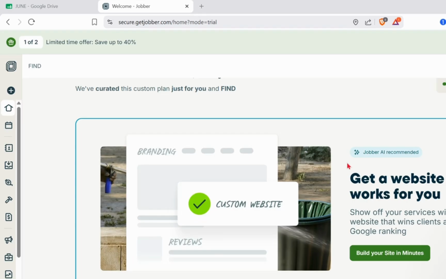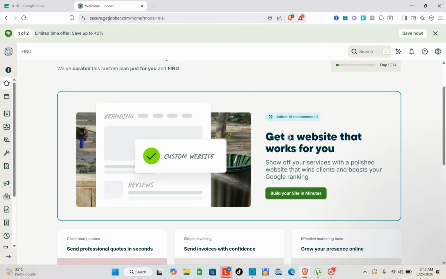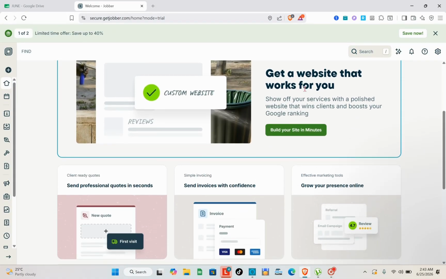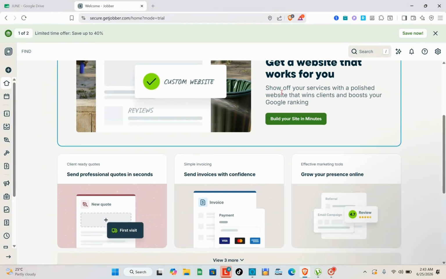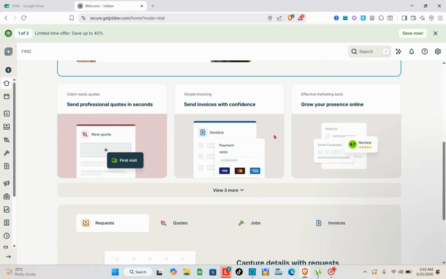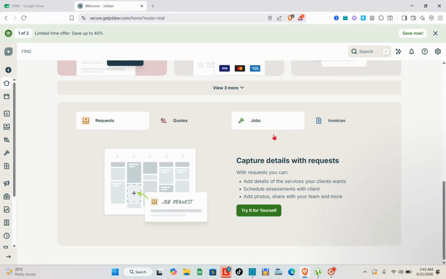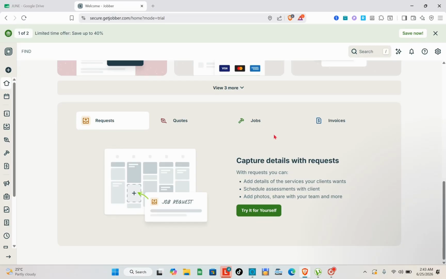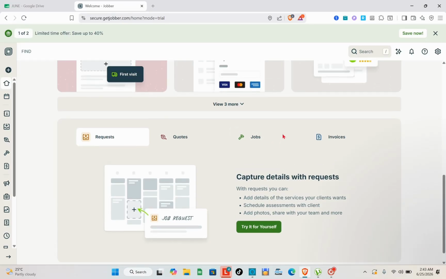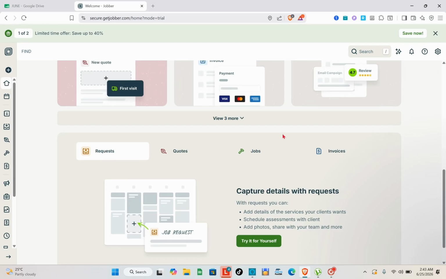All right. So first, let's understand what Jobber is. Basically, Jobber is a field service management software designed for service businesses like house cleaning, commercial cleaning, window cleaning, carpet cleaning, and many other home service businesses. So instead of managing everything manually, Jobber helps you organize your daily operations in one place.